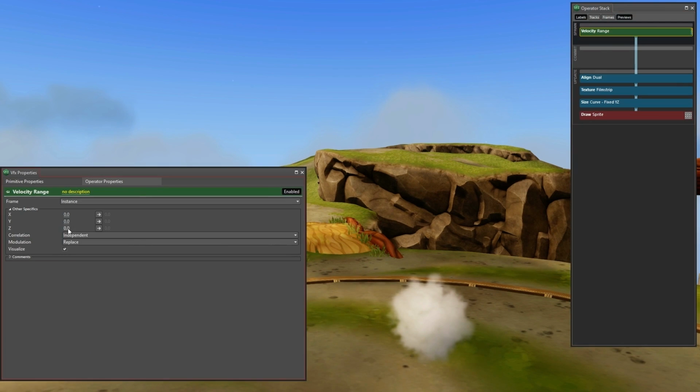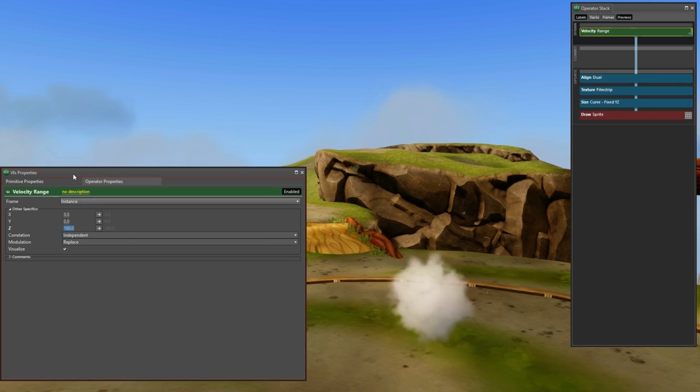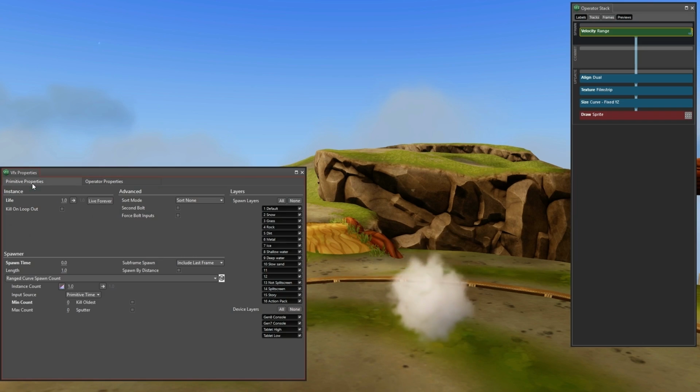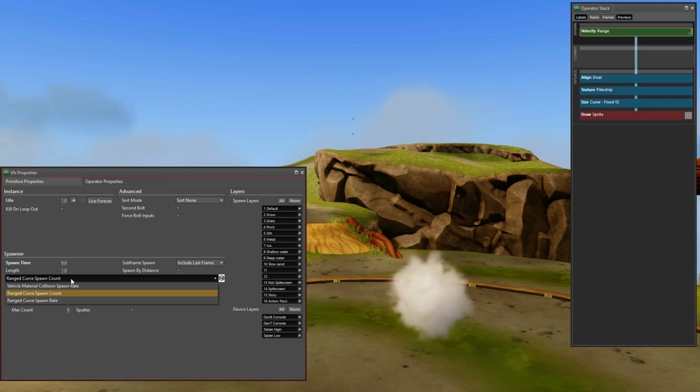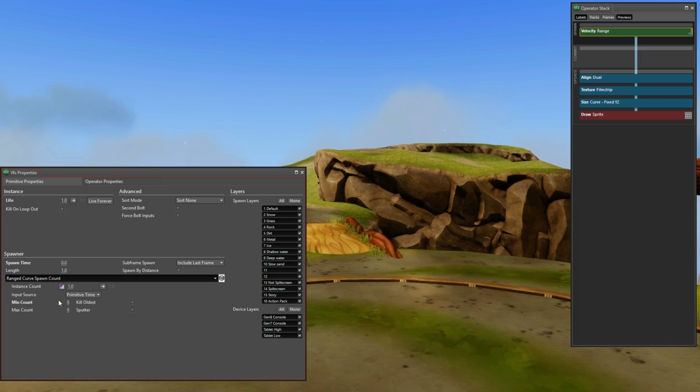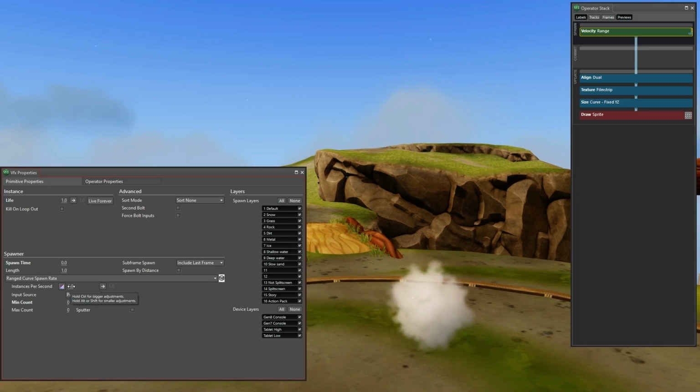And let's give it 100 inches per second along the z-axis, so it's moving up. We'd like to see a few more sprites in our effect. So let's go into the properties of our primitive, and let's change the spawn value to be spawn rate. This is going to be instances per second. So let's make that 4.